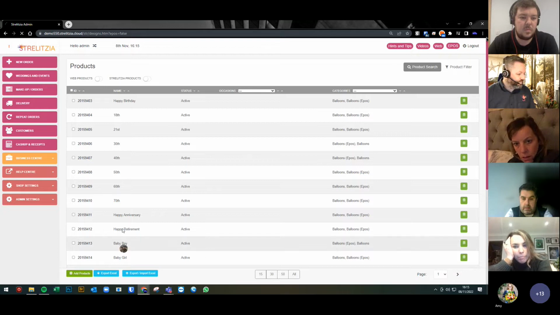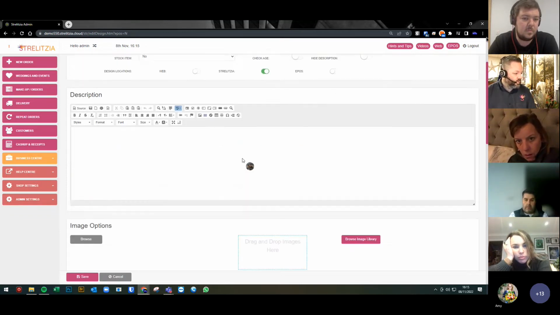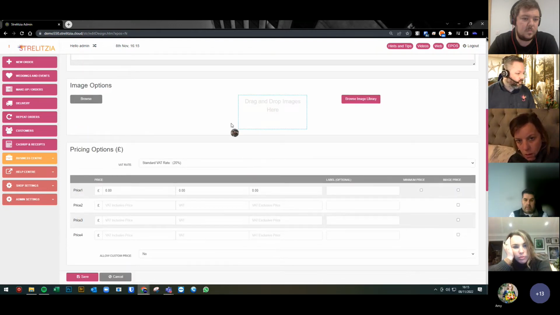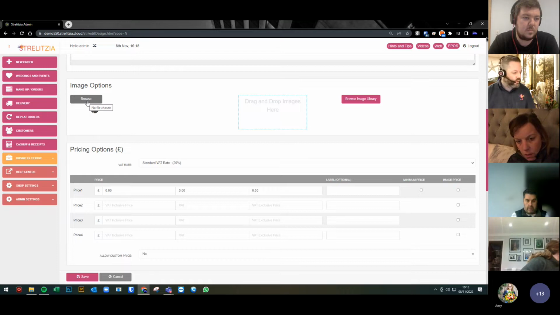So add a product, tree decoration. Okay, we're going to make it available on Strelitzia. I'm going to dispense with the image upload at the moment just because the bandwidth is buffering. But you saw earlier on how we added it by clicking onto the image library and pulling an image in, or you can browse on your file system for the image itself. We'll put in there, say 150 quid for the tree decoration service. I don't know if that's even right or not.